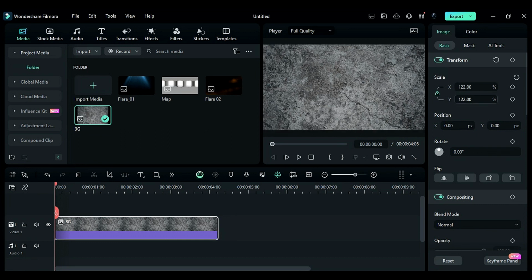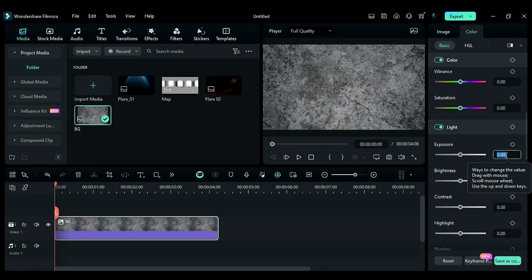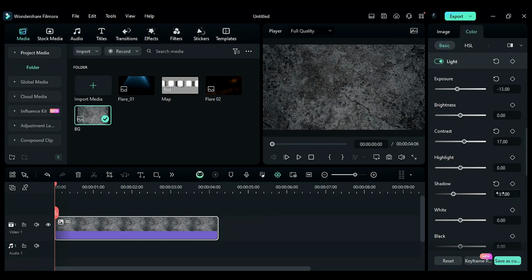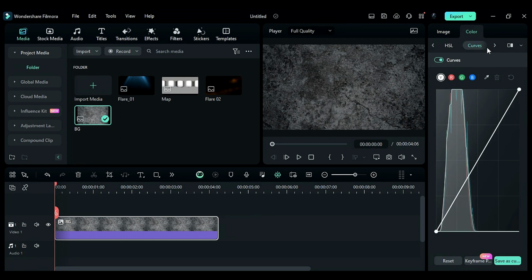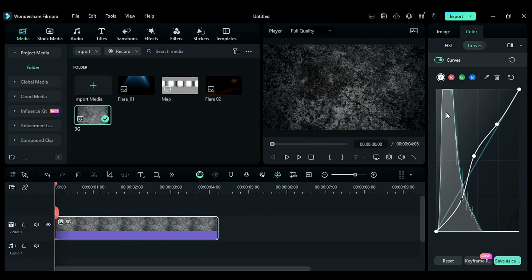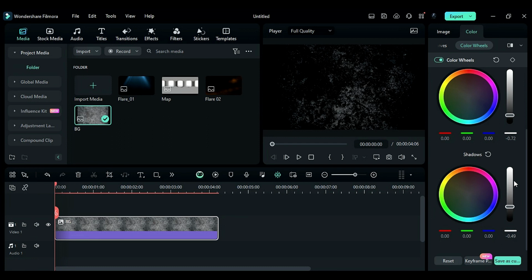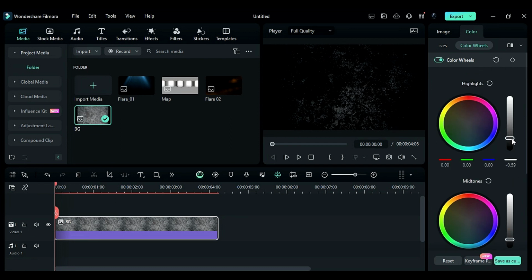Adjust the scale, then go to the color and adjust exposure to -13, contrast to 17, shadow to -31 and white to -8. After that, go to the curves and adjust the luma curves. Next, go to the color wheel and adjust the highlights, midtones and shadows towards the dark side.